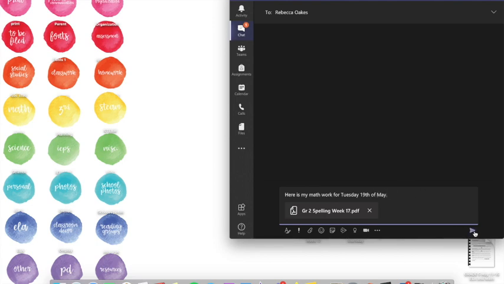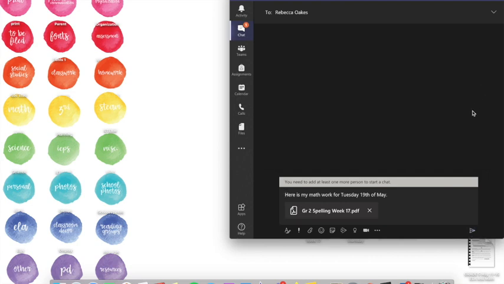Okay. And then all you have to do is press this button here, this send. It looks like a paper airplane. Check that your work is attached. And if you want to, you can say this is my work, but you don't even have to do that, guys. I'll figure it out. And then click this send here, and it's saying to me you need to add at least one person to start a chat. It won't say that to you because you will have added me to it. So you're going to press this button, select Rebecca Oakes. You're going to use the paperclip to attach your picture, and then you're going to press the paper airplane to send it to me. Okay, that's all I need.